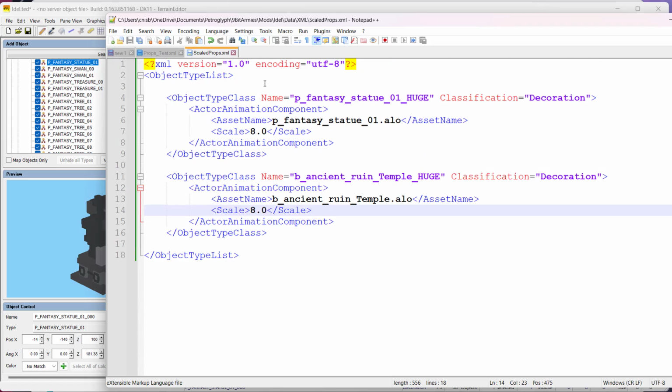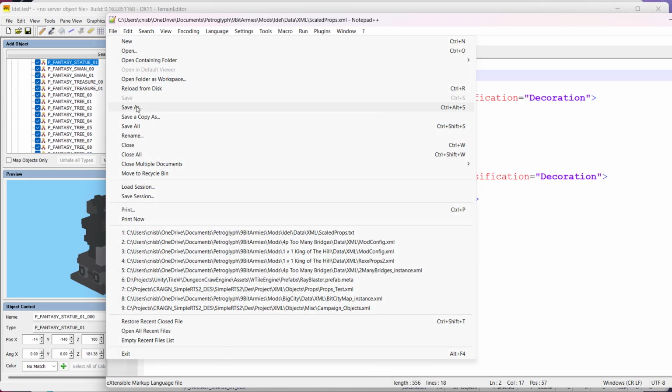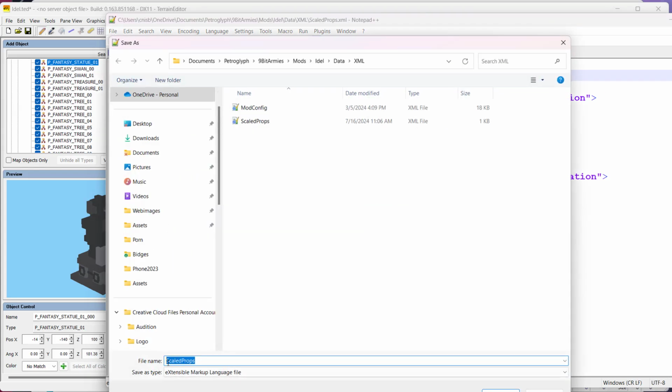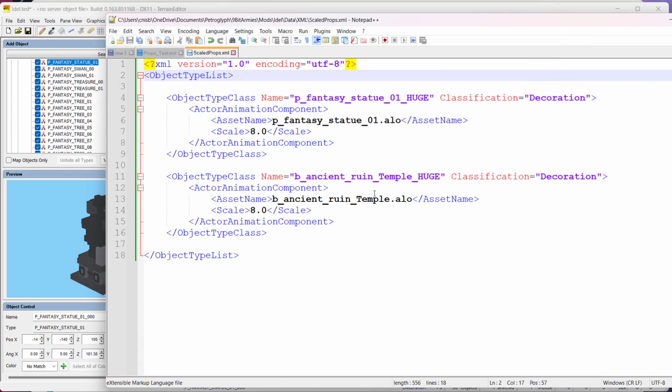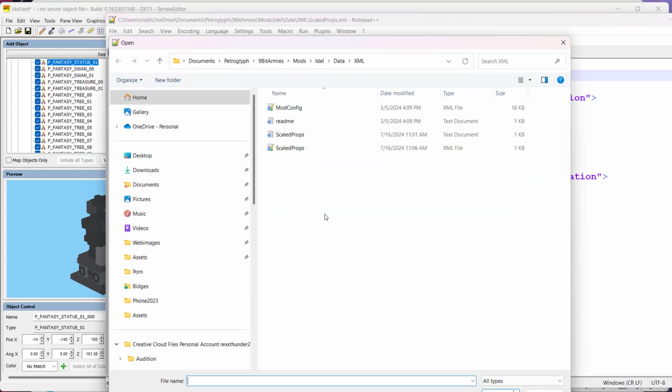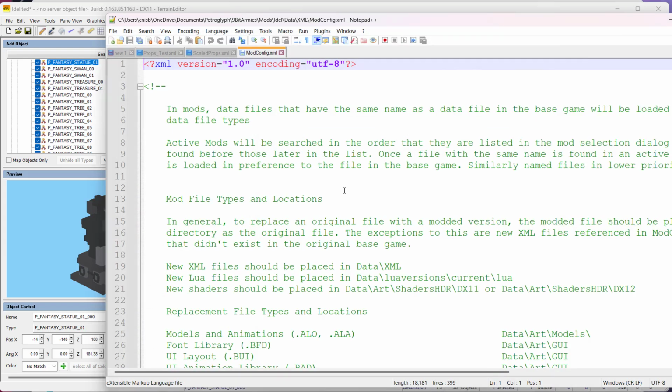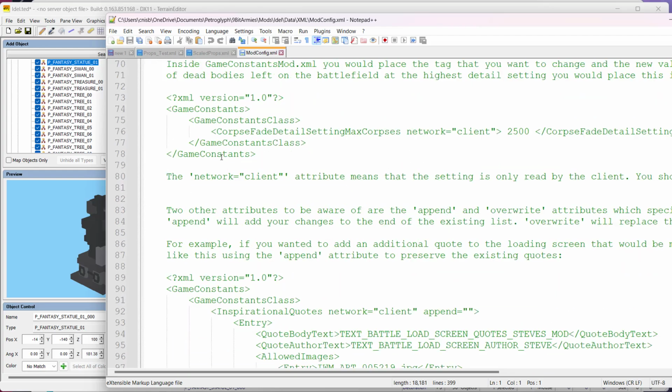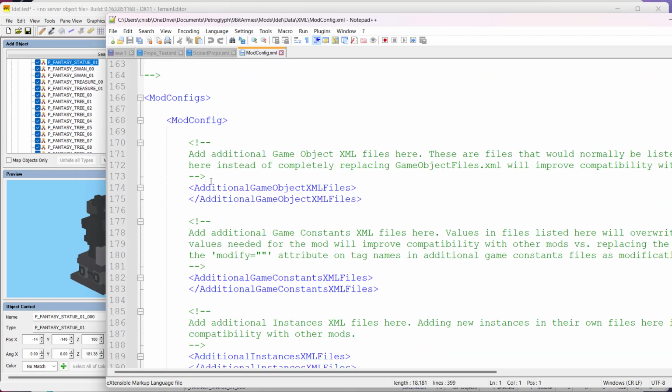All right, now I've saved it. In order for this file to be actually accessible within the mod, we need to reference this scaled props XML file in another XML file. So I'm going to go save as, and I'm going to copy this name just because we're going to use it. We want the scaled props name, and we're going to load up another file that is in the XML data directory. This is going to be the mod config file, and we're going to drag this all the way down until we get to where it says additional game object XML files.